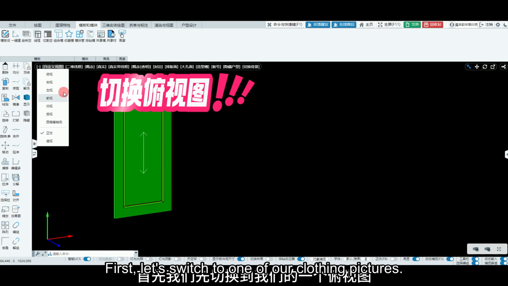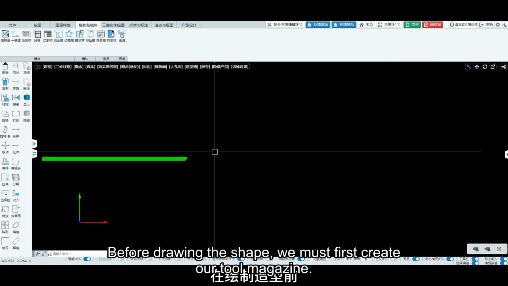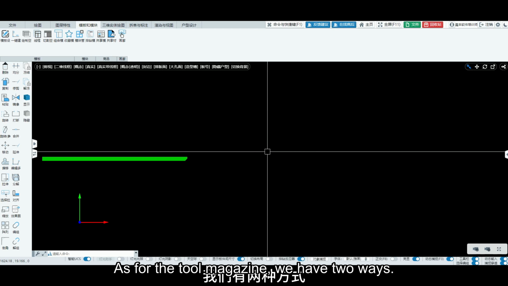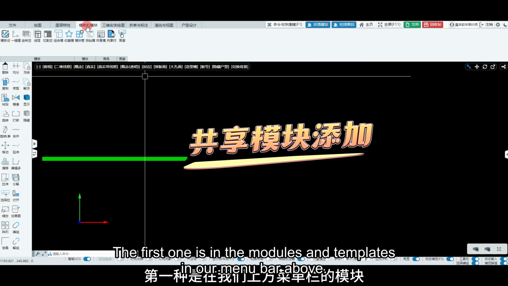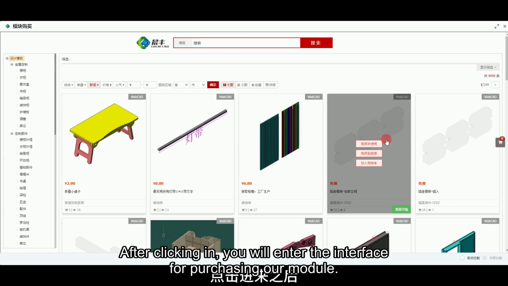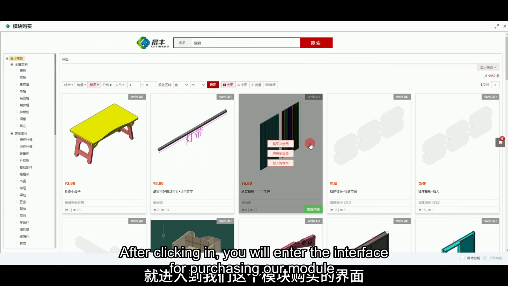First, let's switch to one of our clothing pictures. Before drawing the shape, we must first create our tool magazine. As for the tool magazine, we have two ways. The first one is in the modules and templates in the menu bar above. In the shared module, we click in. After clicking in, you will enter the interface for purchasing our module.